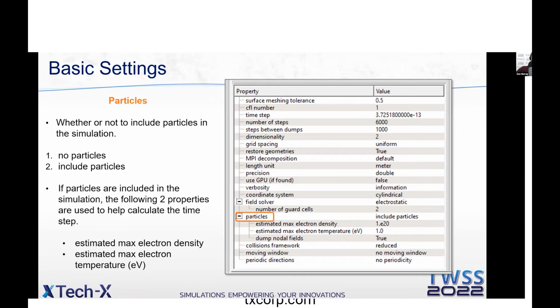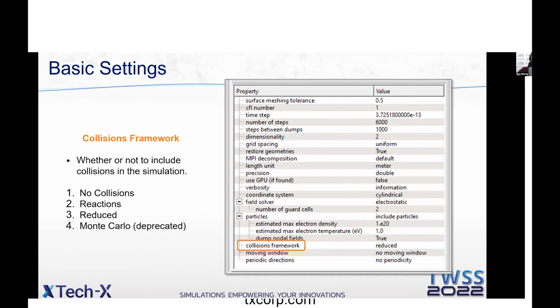Along with turning on particles, we then have the choice to turn on collisions. We currently have 4 options for the collisions framework. The first one is having no collisions at all. The second one is our newest, latest, and greatest framework, which is the reactions framework. And that's the one that we've spent a lot of time on here for VSim 12, as far as including unlimited reactants and unlimited products.